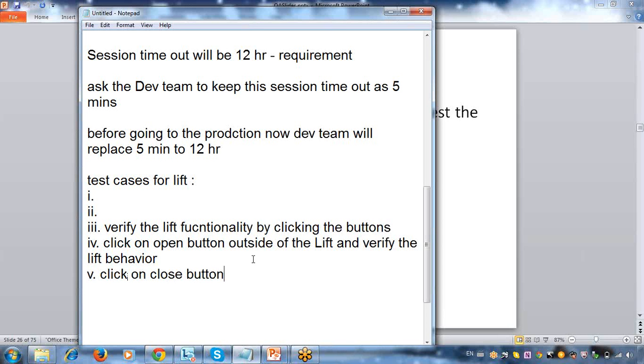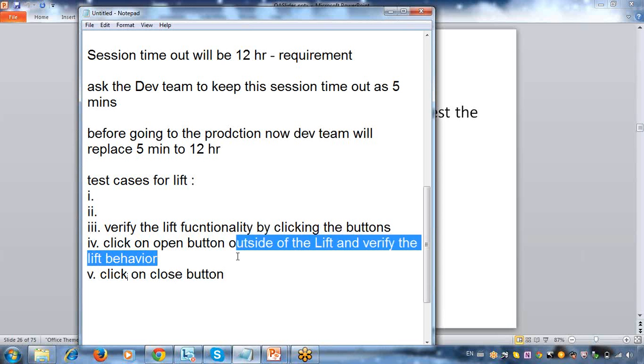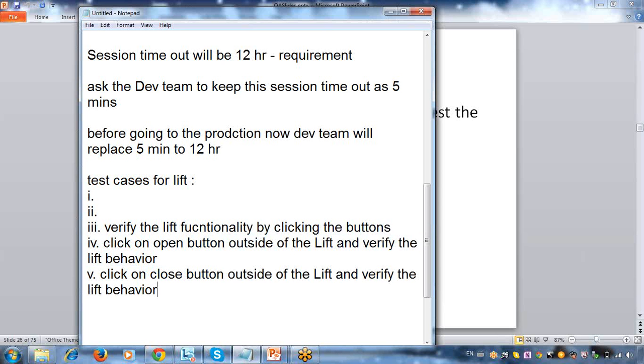Okay. Any more? Check whether it's automatic or manual. Okay, yeah. Verify the type of lift.